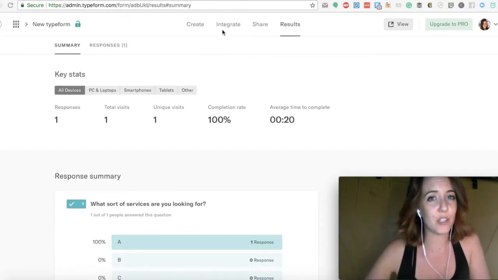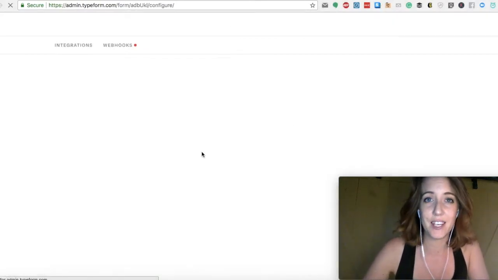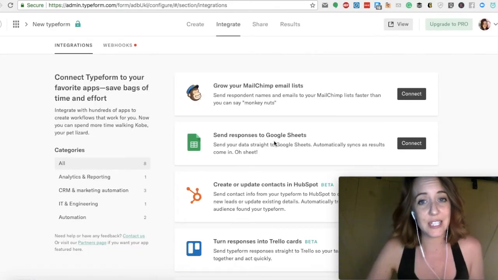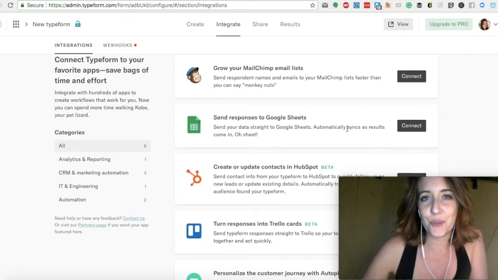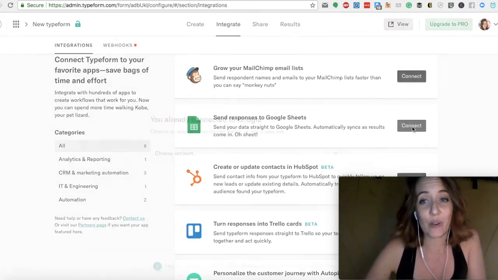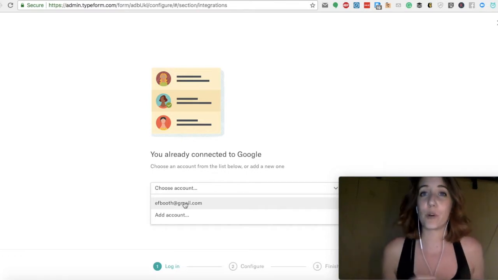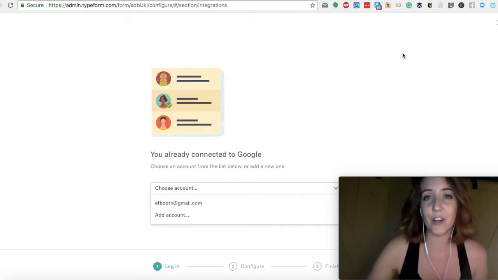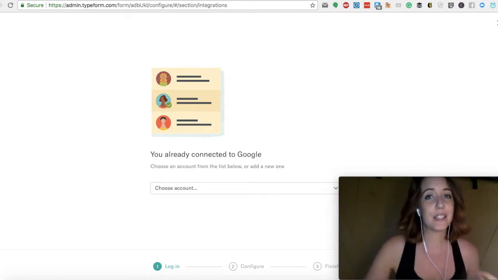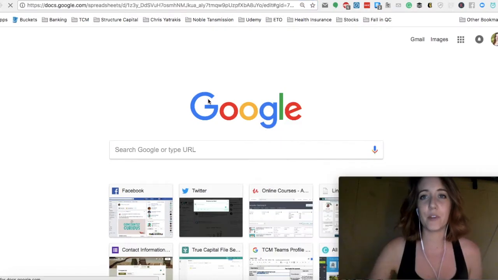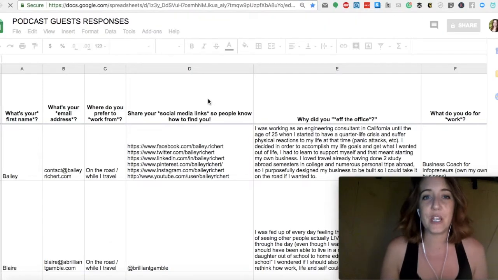But the other way you can do, if you don't want to have Typeform open, is that you can come up here to the integrate tab and then you can set up Typeform to work with different things like Google Sheets. So if you like to use Google, then Google Sheets is a really great option. You're just gonna click connect. And you're going to choose the appropriate email address to connect to. And once you've connected those two together, anytime a client fills out the Typeform application, you can actually open up your Google spreadsheet and you can look at the results.